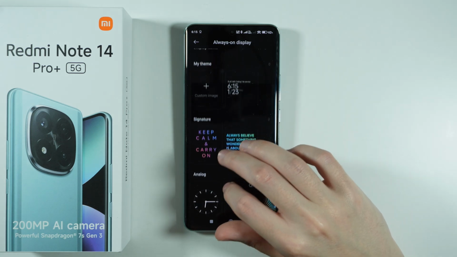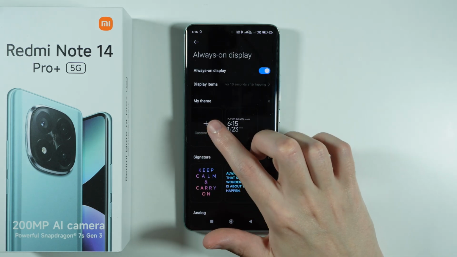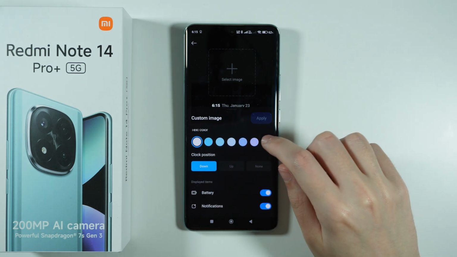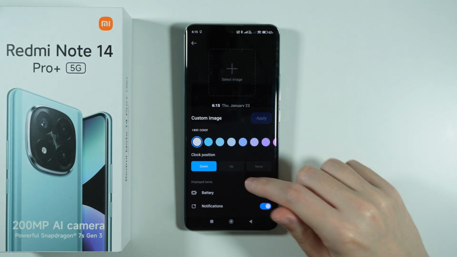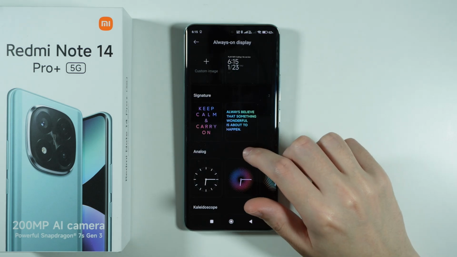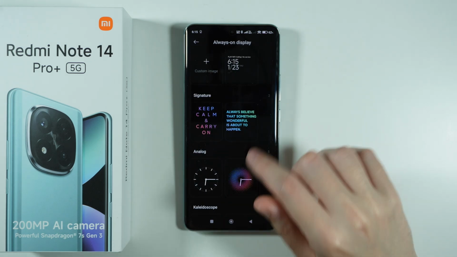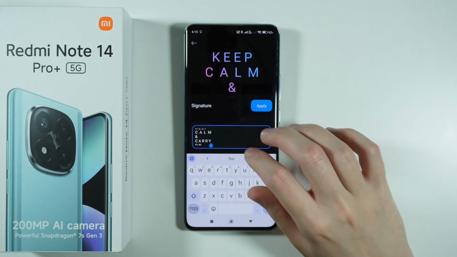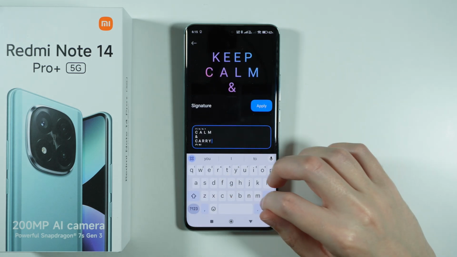So now over here, we can scroll down to, for instance, create your own theme. So you can use a custom image over here. You can choose the text color, you can choose the clock position, display battery and notifications over here. And you can also use one of the default options as well, like the signature with a text. So you can go over here. You can also change the text if you want to.